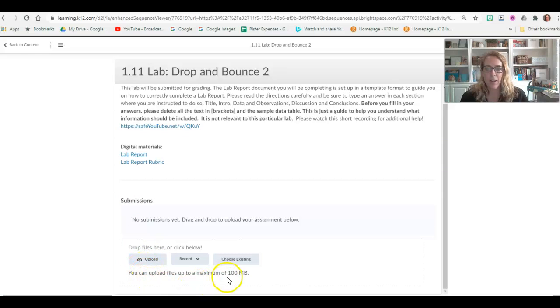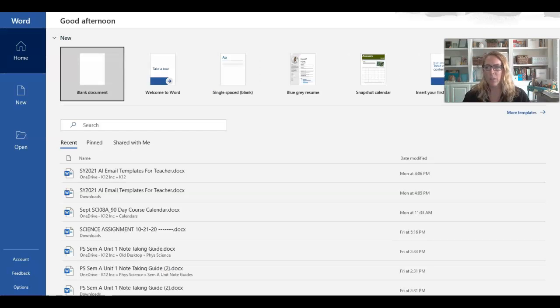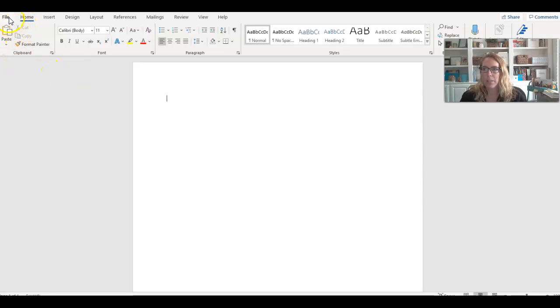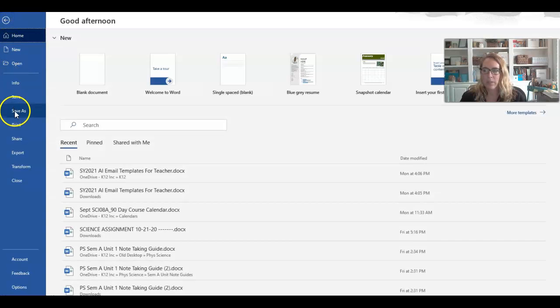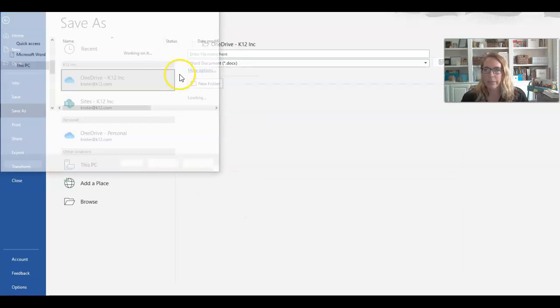Notice that the file cannot be over 100 megabytes. Most of the time, a one-page Word document is just fine. But if you got into a situation where the file was too big, you could always save that as a PDF. Some students don't know how to do that, so I'll just show you really quickly.